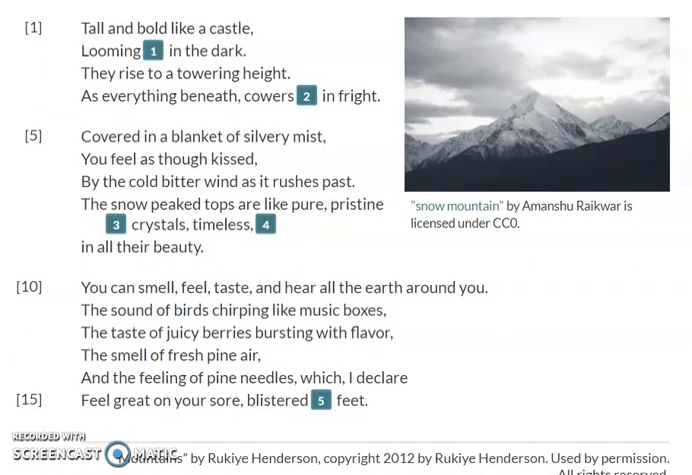Tall and bold like a castle, looming in the dark, they rise to a towering height, as everything beneath cowers in fright. Covered in a blanket of silvery mist, you feel as though kissed by the cold, bitter wind as it rushes past. The snow-peaked tops are like pure, pristine crystals, timeless in all their beauty. You can smell, feel, taste, and hear all the earth around you. The sound of birds chirping like music boxes, the taste of juicy berries bursting with flavor, the smell of fresh pine air, and the feeling of pine needles, which, I declare, feel great on your sore, blistered feet.